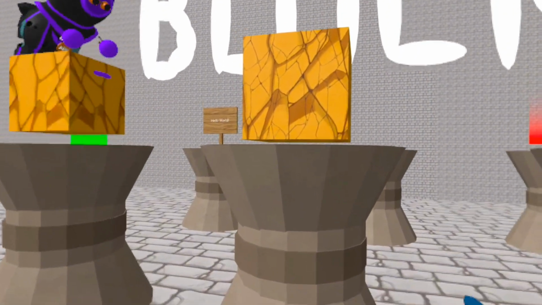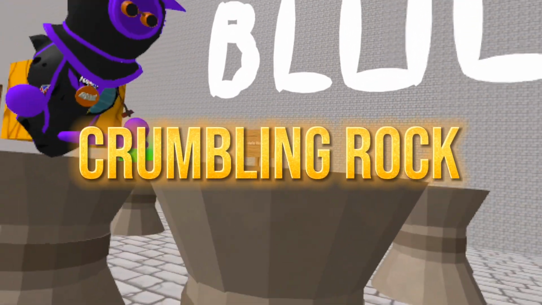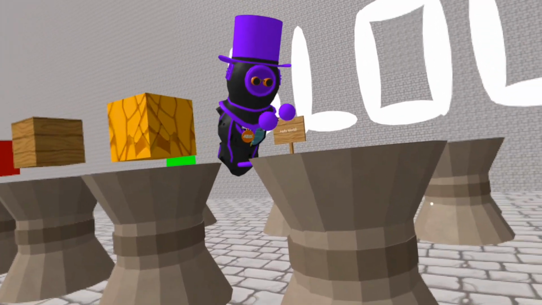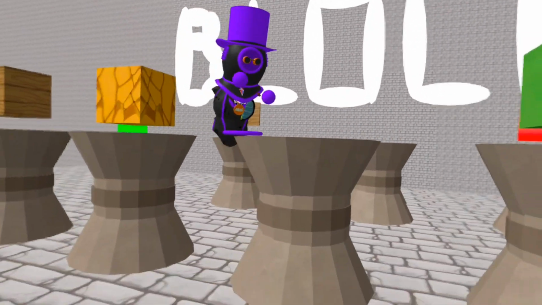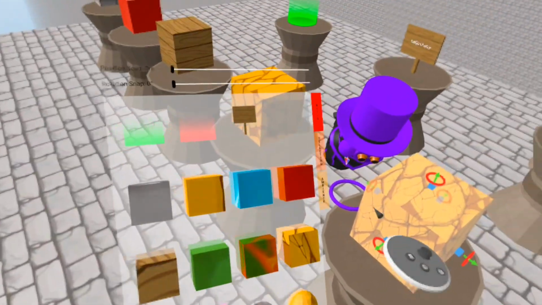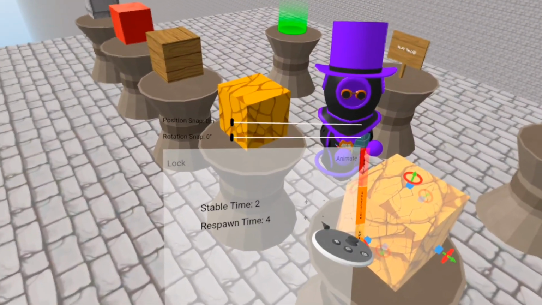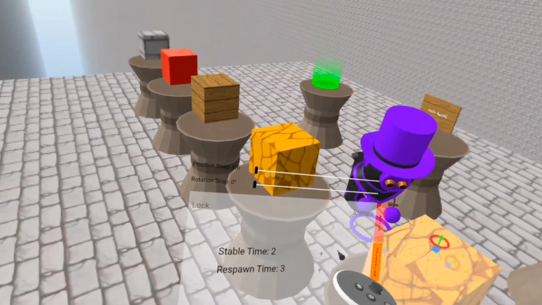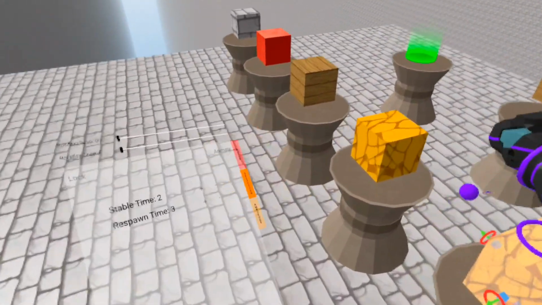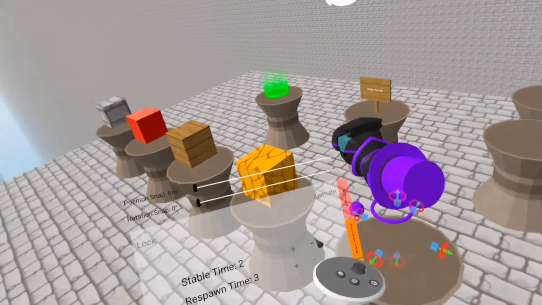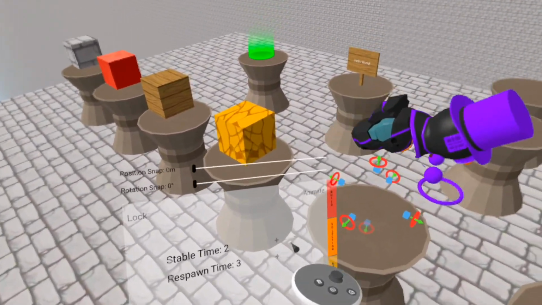Next up, the crumbling rock. As you can see demonstrated by Nexus, whenever it comes in contact with a player, it begins to shake. After a set time limit, which you can go into your selection menu and select stable time and respawn time. I'd recommend a respawn time of 3 and a stable time of 2 to 3. But there are certain maps in this game where you can actually make spleef maps by setting it to its lowest setting so that players that run really fast on it.